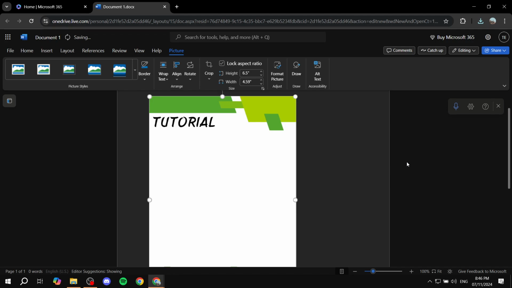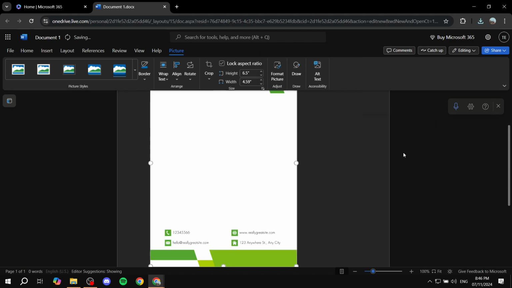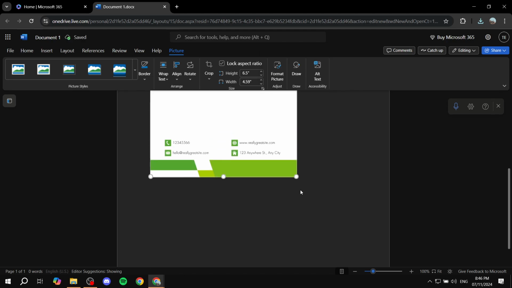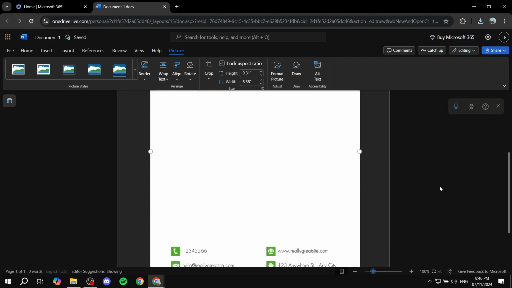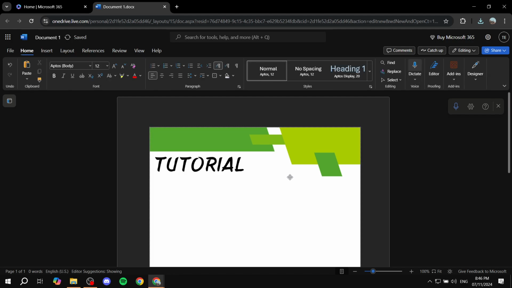And then the most important thing here is that you want to right click on it, and you go to wrap text. If you don't see it over here, I mean, you go to wrap text, and then you just want to make sure it is behind text. Once you do that, you can feel free to adjust the size of it. So I think this is going to be good enough for me right now. And once you're happy with it, you can just go in and hit enter, and you are good to go.